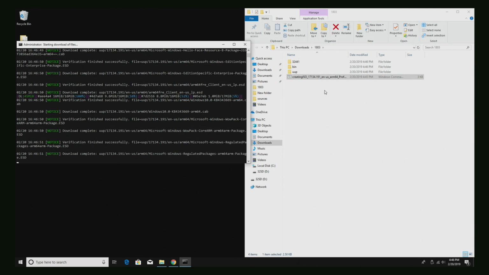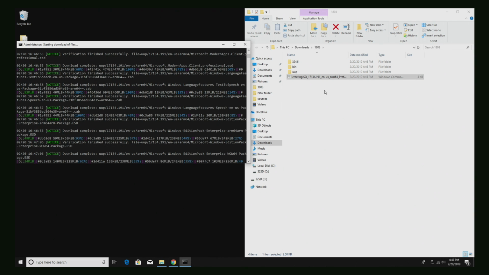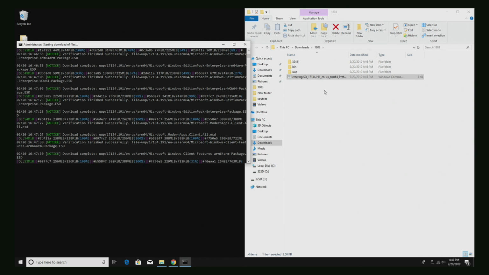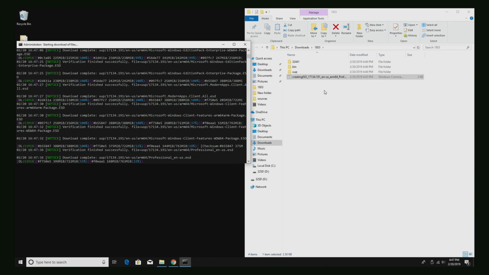Depending on your internet connection, it could take anywhere from 10 to 30 minutes. Once this is finished downloading, it's going to prompt you to press any key. Just press your space bar. It'll exit out of this command window, and we have everything we needed downloaded in the 18.03 folder, as long as you named it 18.03.